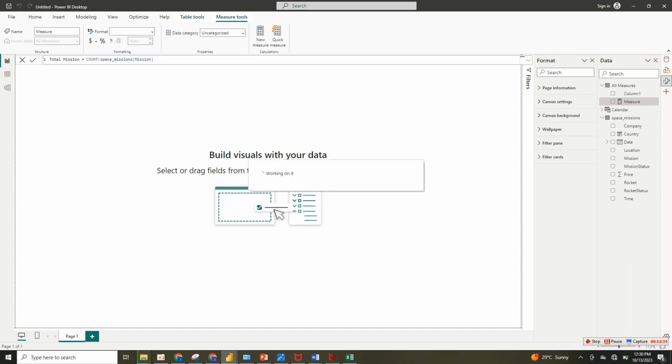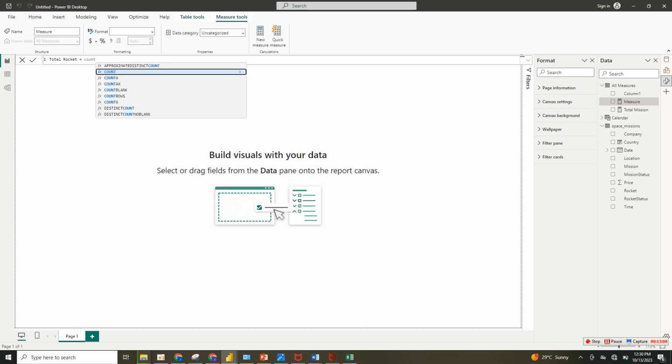So I'm going to create another one. So we start creating all the measures that we need now. So I'm going to do the total rockets. Total rockets. Do the same formula, count.